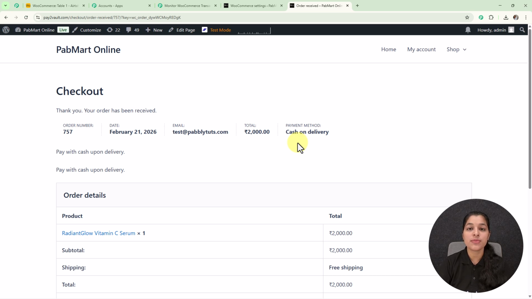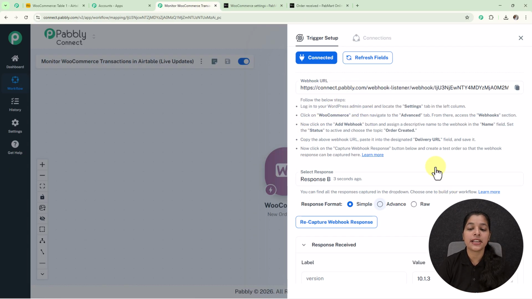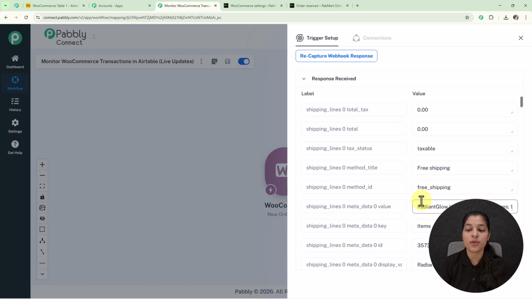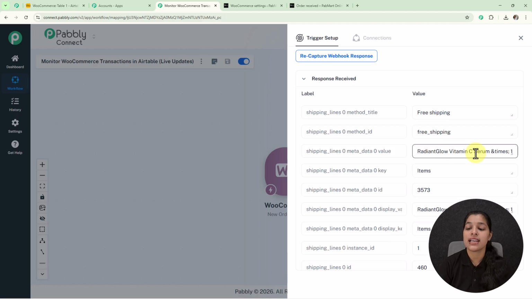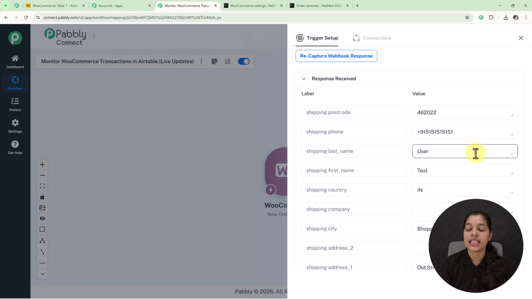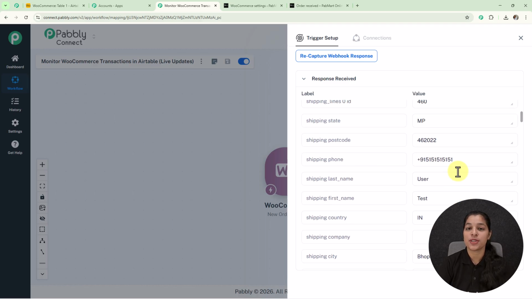Now let's move on towards my Pabbly Connect to check whether it is fetching this data or not. So here I'm landed on my Pabbly Connect, and here you can see 3 seconds ago we have received this response, that is response B, and this response consists of all the details which we have recently filled while placing the order. And here I'm getting the same product and its amount, and here you can even see all the details of the customer.